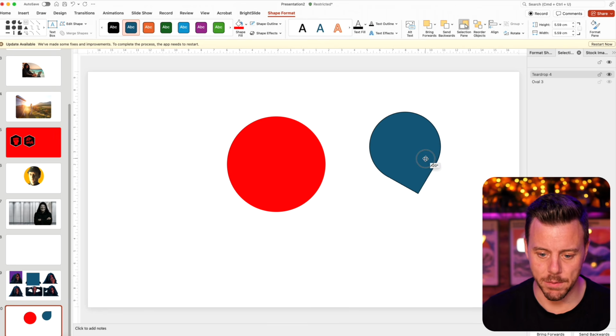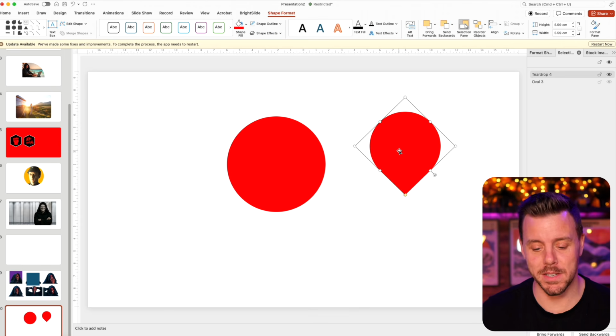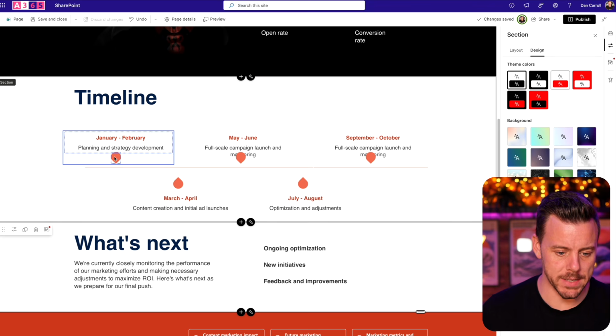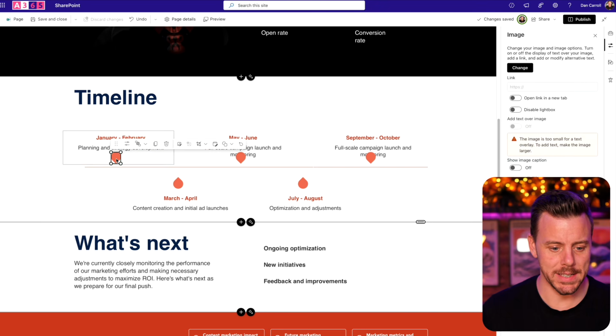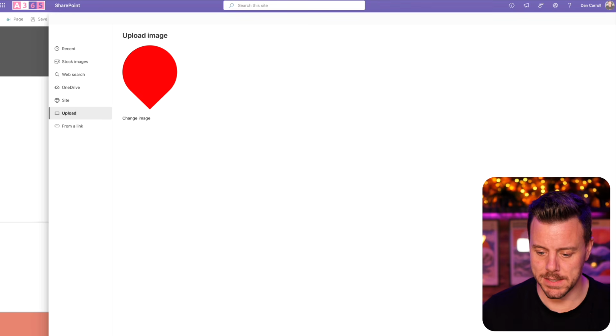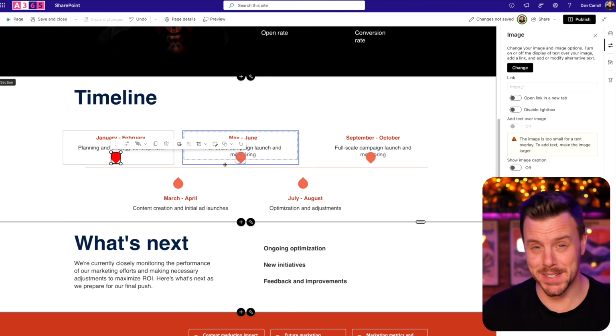I'll rotate it around. And again, I'm going to give it the shape fill and no shape outline. And now, just like we've done a billion times on this video, I'm going to select the shape, right click, and say save as picture. So we'll come in here, select each pin in turn, select it as the image, browse images, and we're going to upload our pin that here. I'll say add image, and in it goes, and now we have the nice red color. So I'll just do the same for all the others.